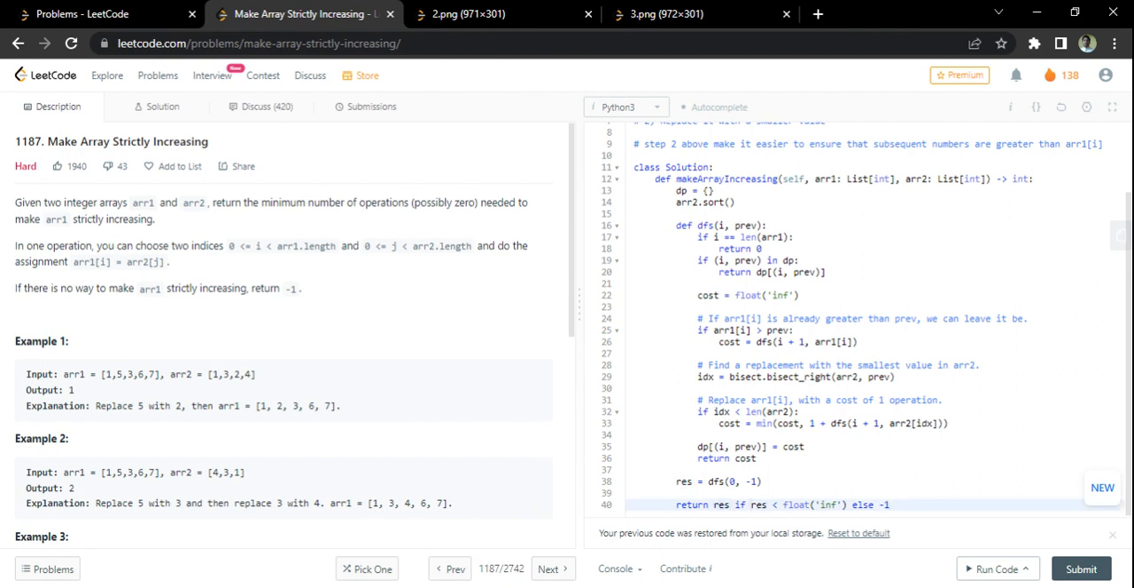Okay, because if the cost remains as the float of infinite, that means a valid solution is not possible. We cannot do a replace such that array 1 becomes strictly increasing. That is the basic idea. And finally we are returning the value if it's not a float of infinite. So that is what is being done here. Okay, as I told you, this is float of infinite. This will be returned in case there is no possible replace, such that array 1 can be made strictly increasing. So that is what it is.